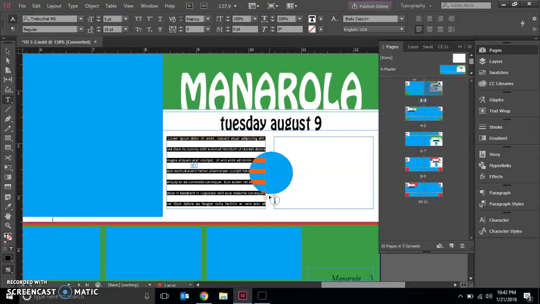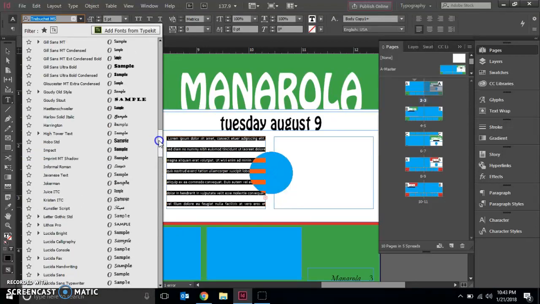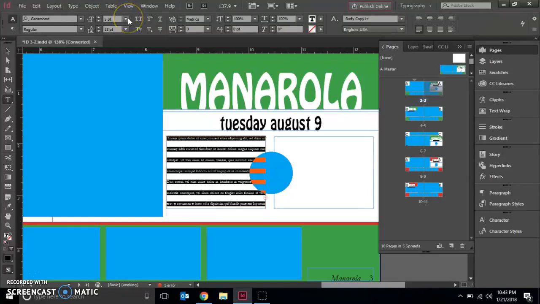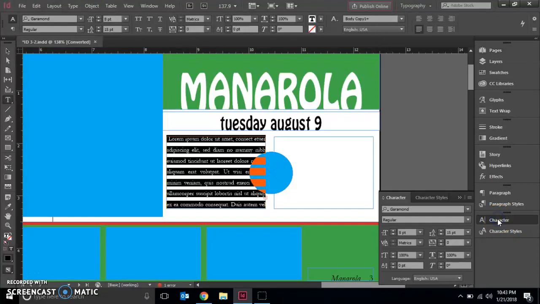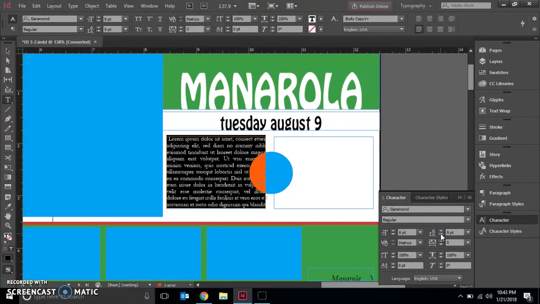So what we are going to do now is use our typeface of Garamond. So coming up to our top, searching for Garamond, and remember these are in alphabetical order. Then we're going to change the type size to 8. And then we are going to change our leading. So coming over, remember, to our Character panel, and leading changes the spaces in between our lines. So right now our leading is set at 15. We're going to change that leading to 9.